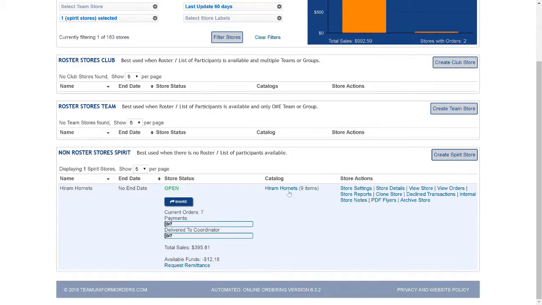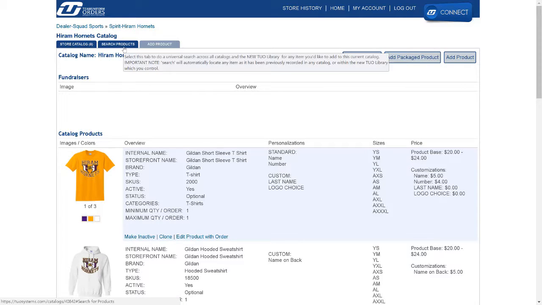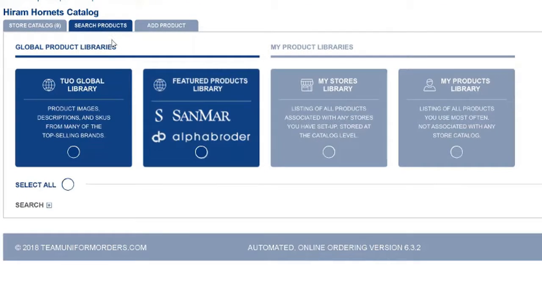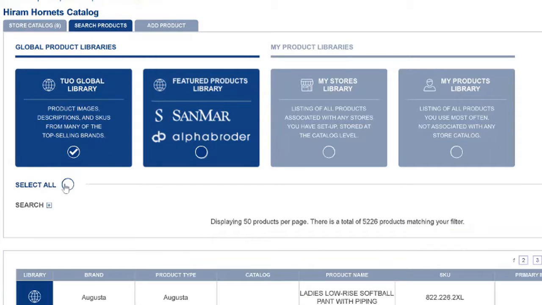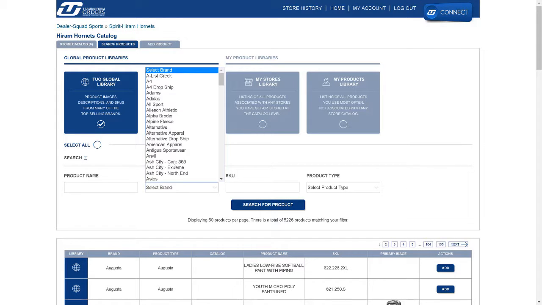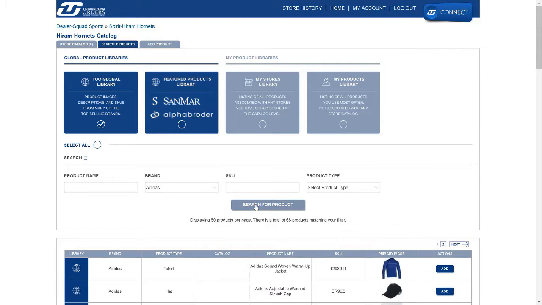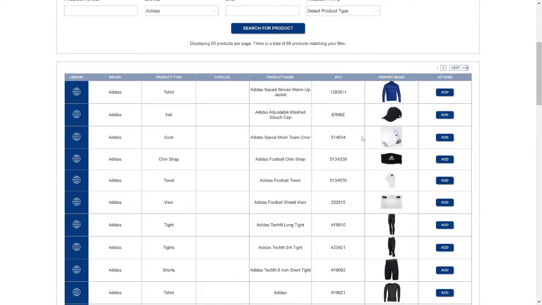When working within a store catalog, you'll have access to four different library options that allow you to search and add products. The TUO Global Library of Products features literally thousands of the brands, SKUs, and product images our clients sell. TUO can update this library upon request. The TUO team is constantly updating this library with the most current products.